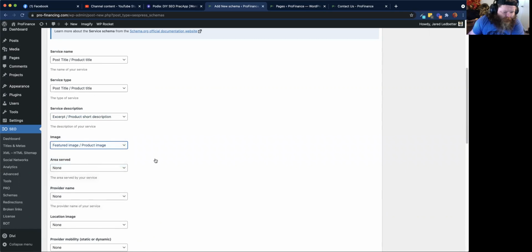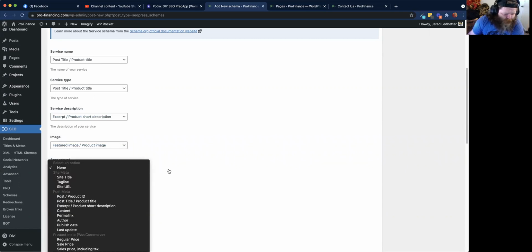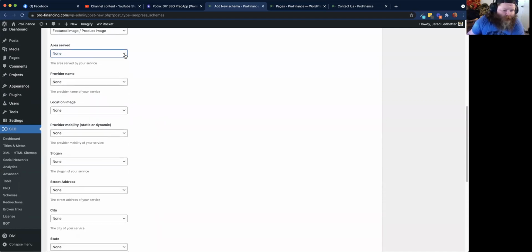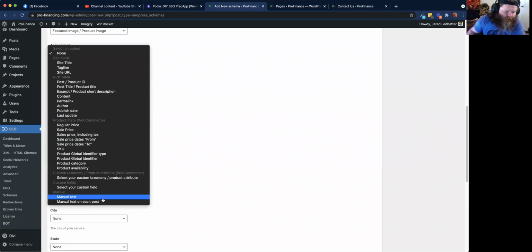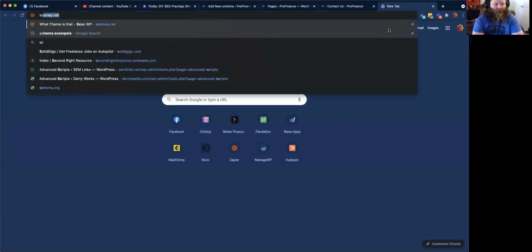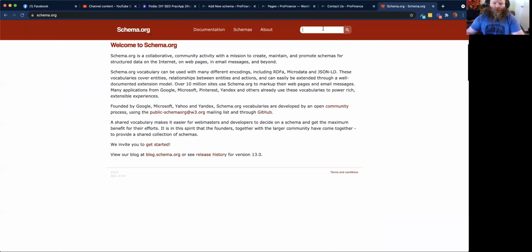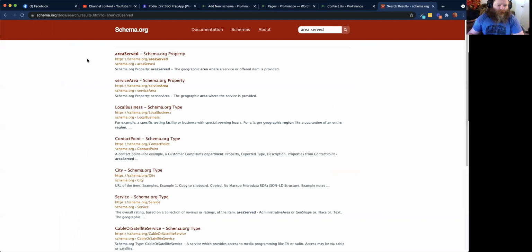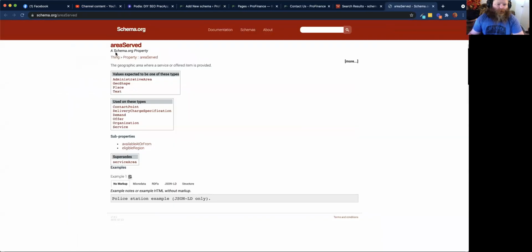Image, featured image, area served. So this is not going to be an item that we can just select. So this is going to be manual text. And we're going to say the USA. So it's going to be United States. And you can check these things here on schema.org. Area served. Yep. That's what we want to look at.